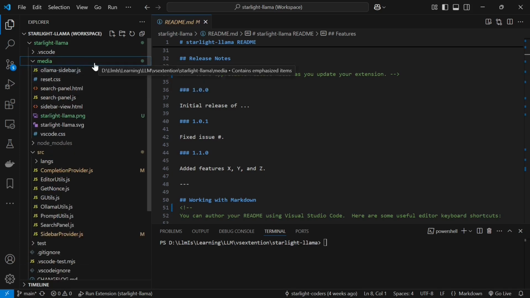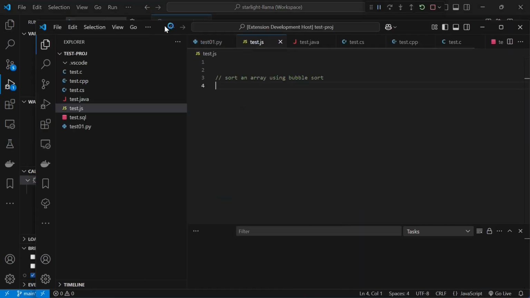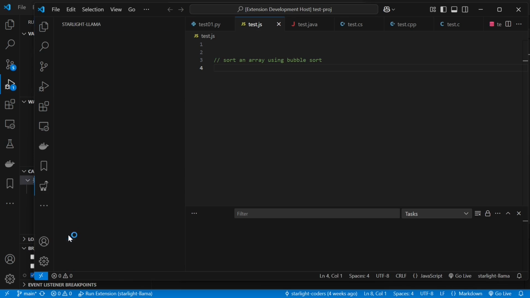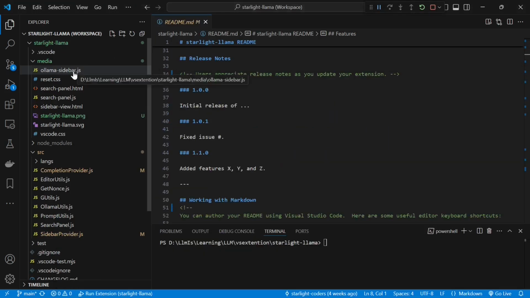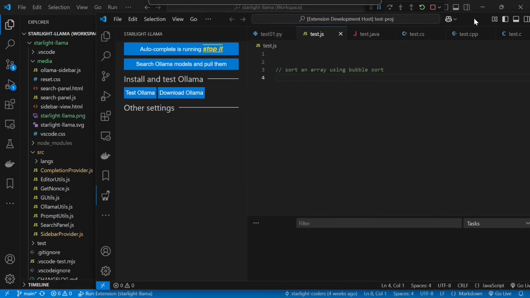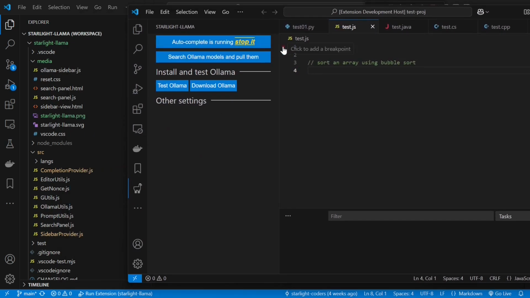So the media, as you can see, has a JavaScript file for the sidebar. Let me first run the project to show you what this is. If you run the project, you can see here Starlight Llama. This is the sidebar. Basically this file here, Ollama sidebar, is the code behind this part here. Let me put those side by side.